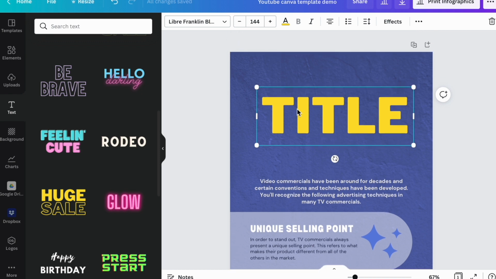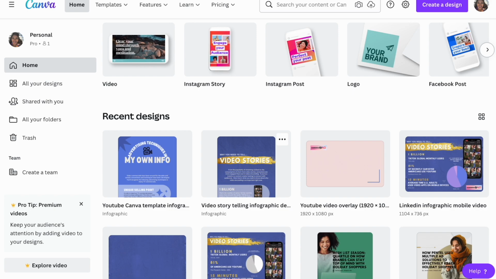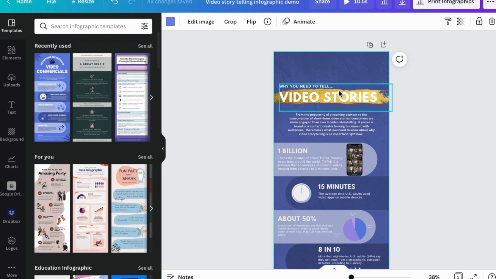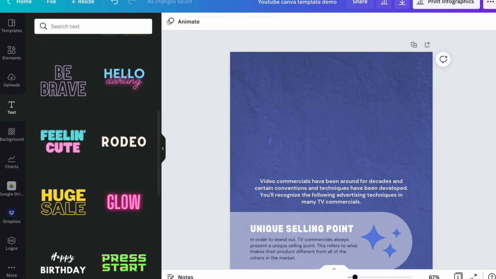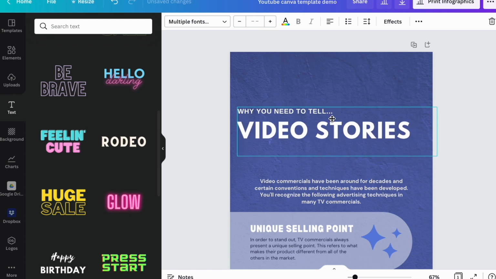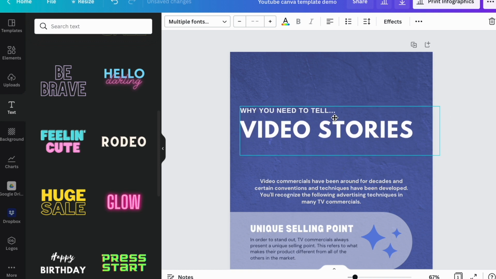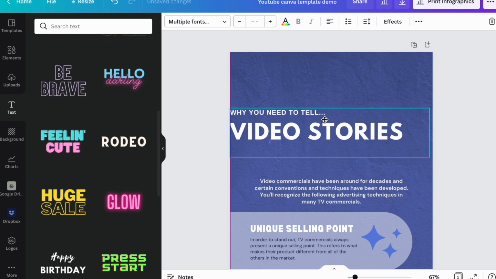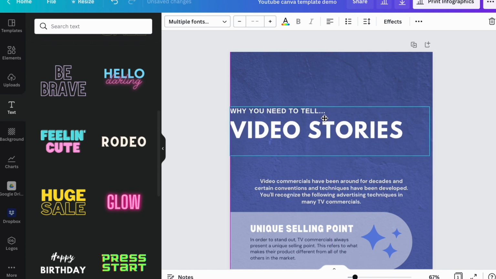I'm going to go back into this mock-up that I already made and copy this because it fits my brand and I like it. So I'm going to add that here. As you can see, Canva shows these lines too to show if you're in and out of the frame, if you're at the edge. It also shows you the middle.